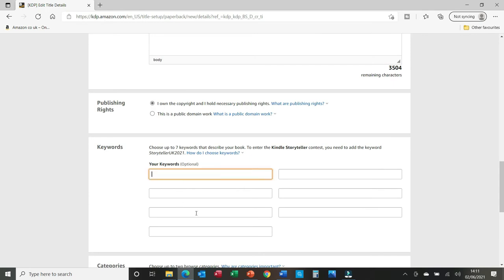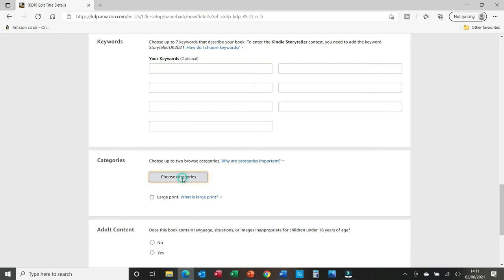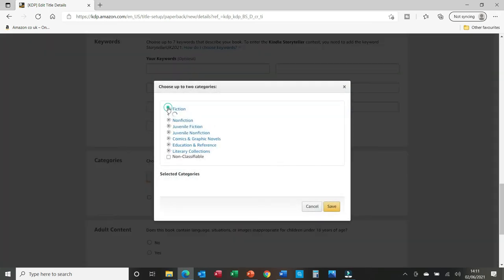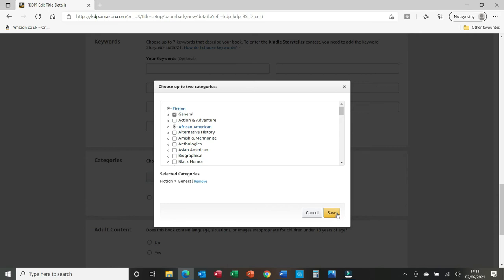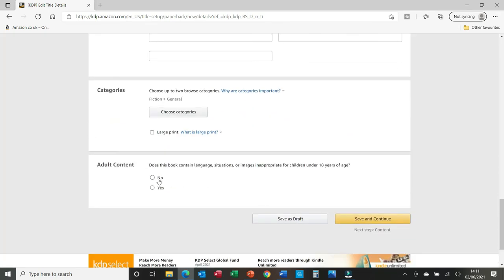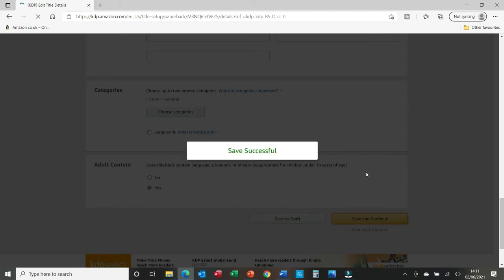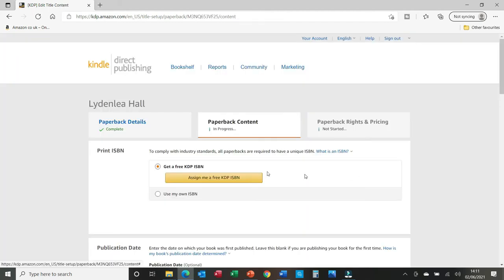I'm not going to put keywords in because it's not mandatory at this stage, but you would obviously put a lot of thought into that. I'm going to choose a basic category just to get us through that stage, but again you'd put a lot more thought into that. I'm going to say my book's not suitable for children, and then that will allow me to move on to the next step where the cover creator is.